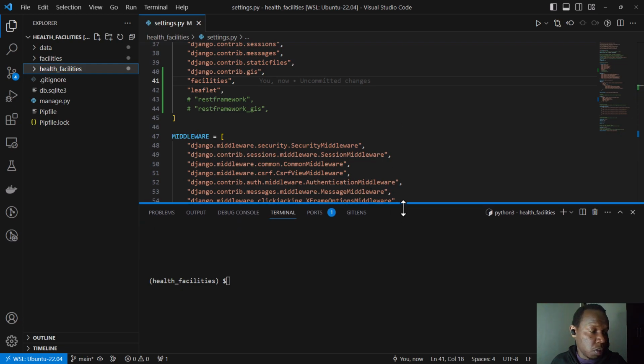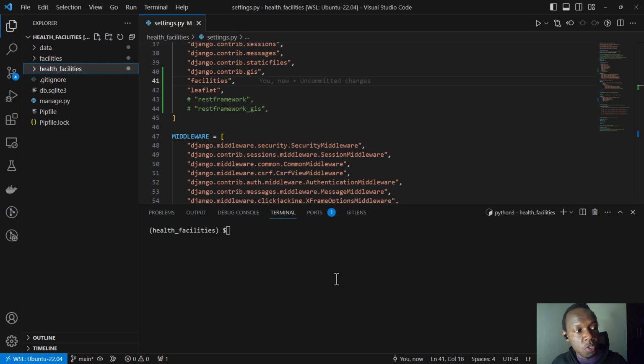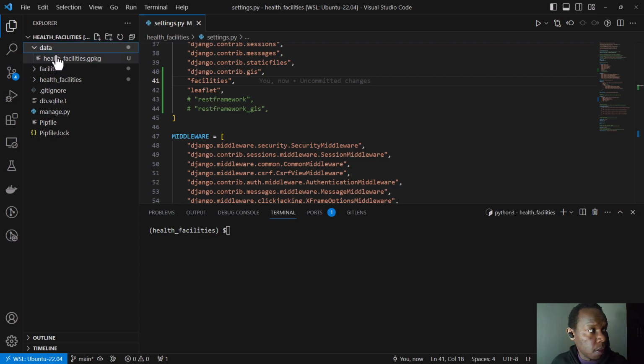Remember when we ran our OGR inspect command in our previous tutorial, it generated for us the layer mapping utility, and it also generated the model structure. So in this case, we are going to just create our health facilities. But before we do that, I remember we did not save our commits.